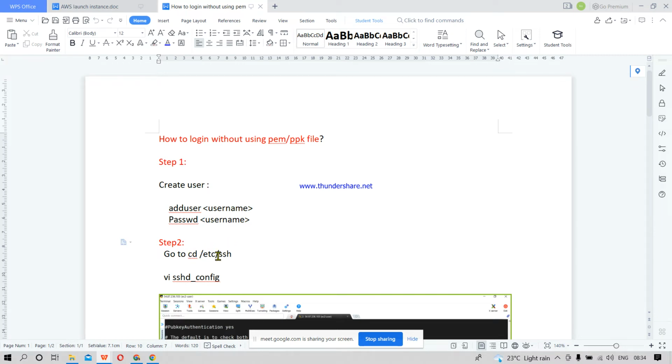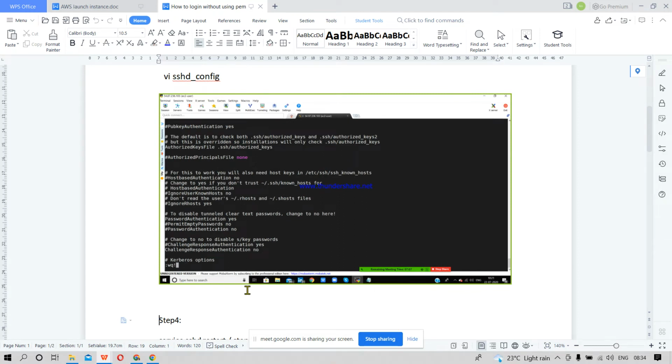cd /etc/ssh. Then after that, you need to edit. Whenever you go inside the ssh folder, that is called a directory. Here you need to go inside this particular file, and in this file you need to make some changes. Here you can see authentication: PasswordAuthentication should be yes. Whenever you mention yes here, then you need to save this file.